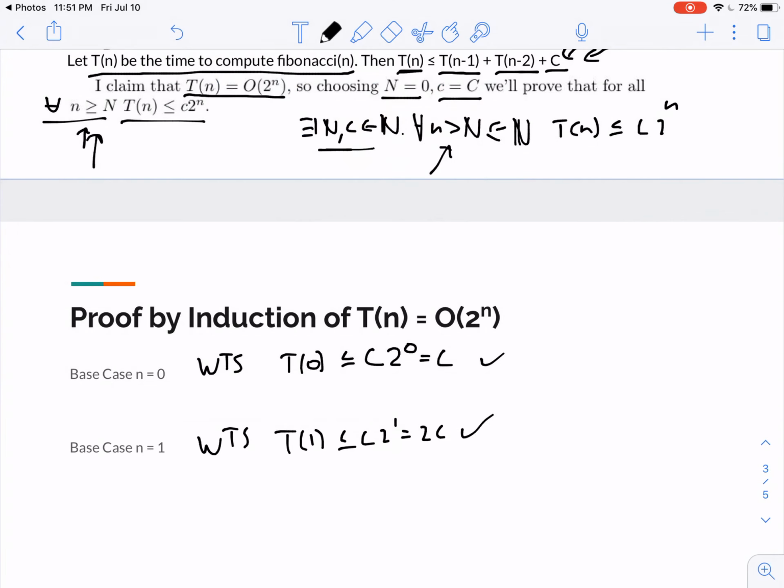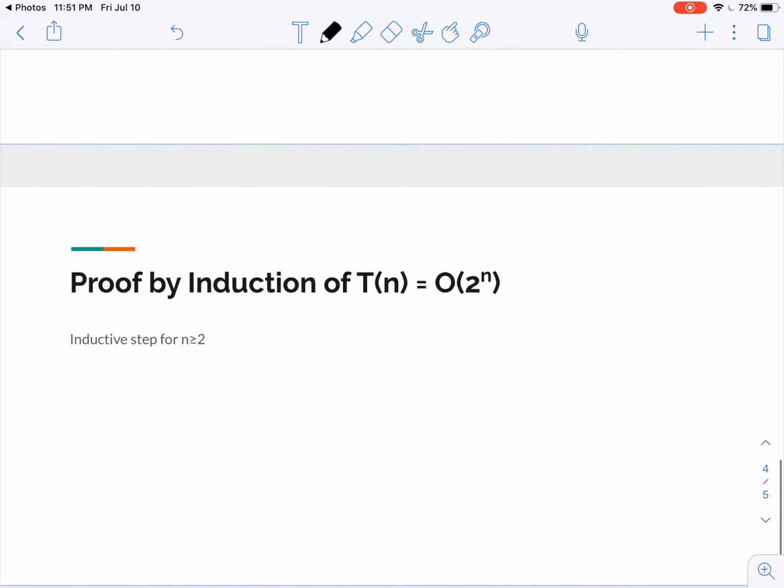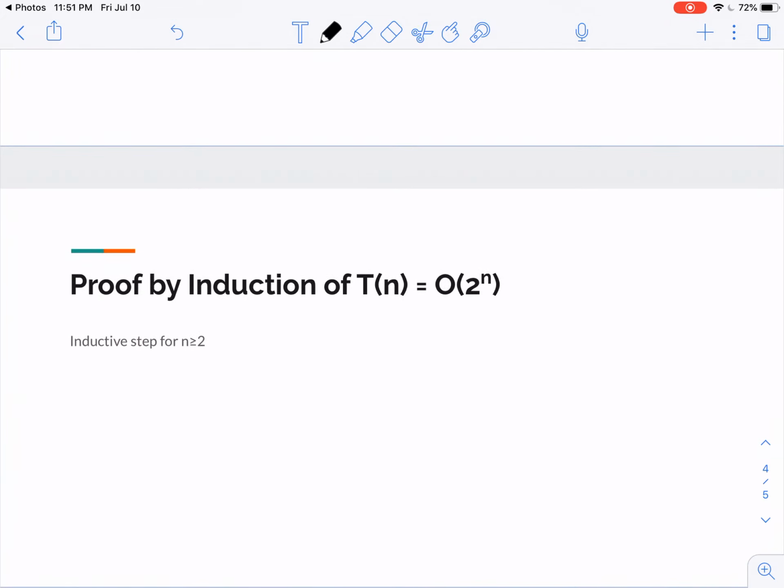So now we've shown that our statement t(n) is less than or equal to C times 2 to the n is true for 0 and 1. So now we want to do the inductive step for n greater than or equal to 2. So let's write out what we want to show: we want to show that t(n+1) is less than or equal to big C times 2 to the n+1.